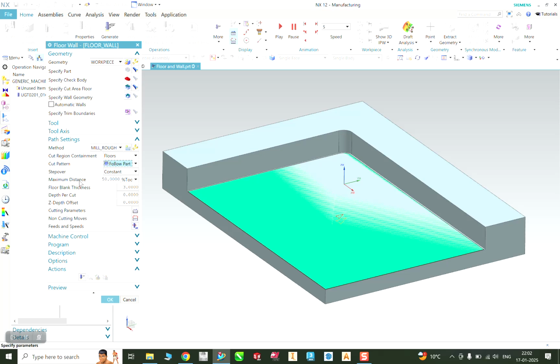Now this is your maximum distance, this is the tool percentage. Okay, so up to 60% we need to take, how much of the tool is going to be used. So here it is asking for floor blank thickness. Okay, what is that floor blank thickness? I know up to here we have to cut that material, so that thickness is 15 mm we need to cut. And after that we need to define the depth per cut. Okay, depth per cut is basically out of 15 mm how many cuts you want to give.